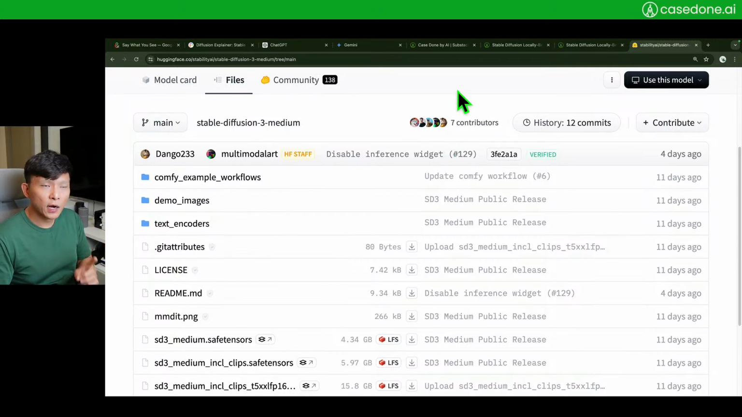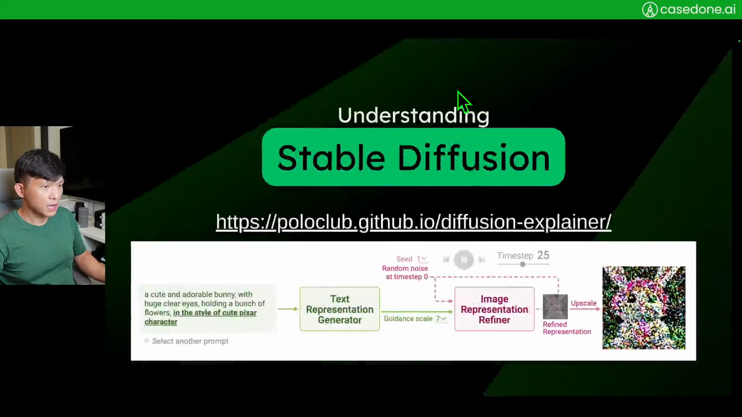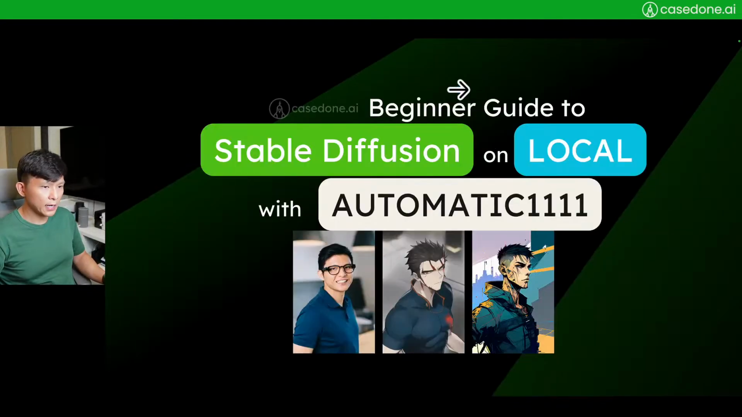I'm going to cover another tool called ComfyUI as well. It's a little bit more involved, a little bit more complicated, but it is now compatible with the Stable Diffusion 3 Medium model. So today you are going to get to see how to set up the Automatic1111 and ComfyUI tools. Okay, here, let's get started.